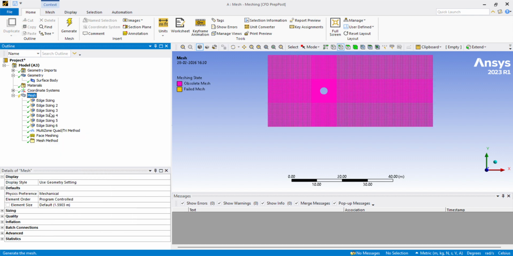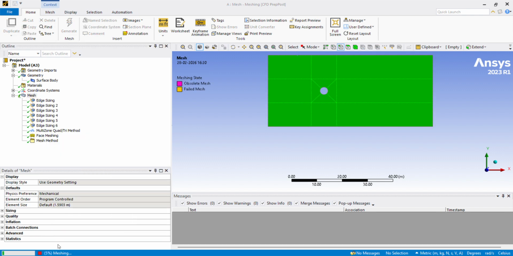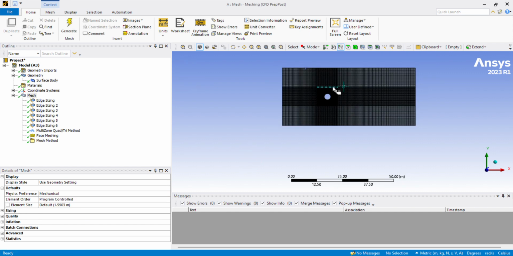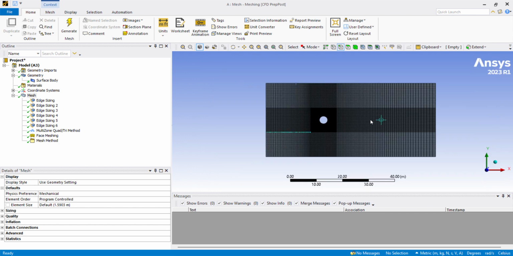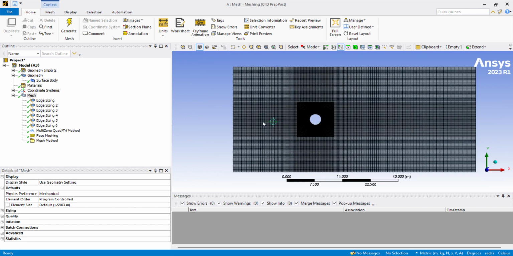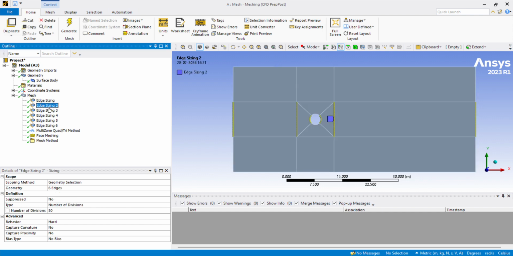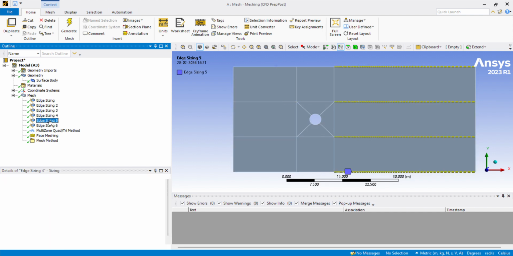We will click generate, and as you can see here, the mesh is much more refined. The transition is very smooth. So that's it, guys. This is how we do the structured mesh by the edge sizing using the bias factors.